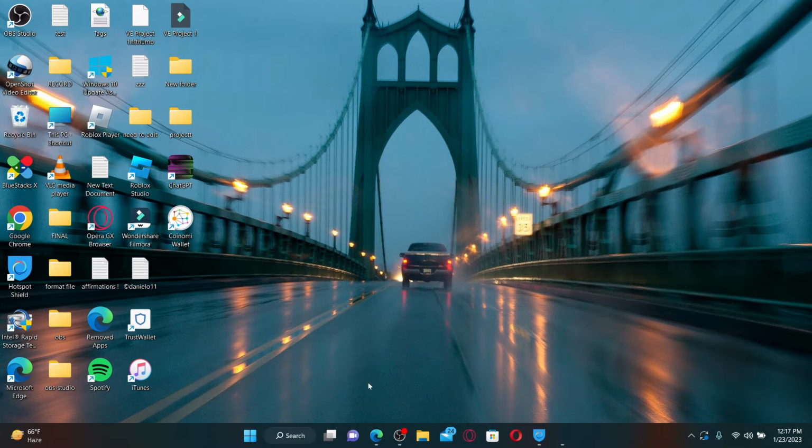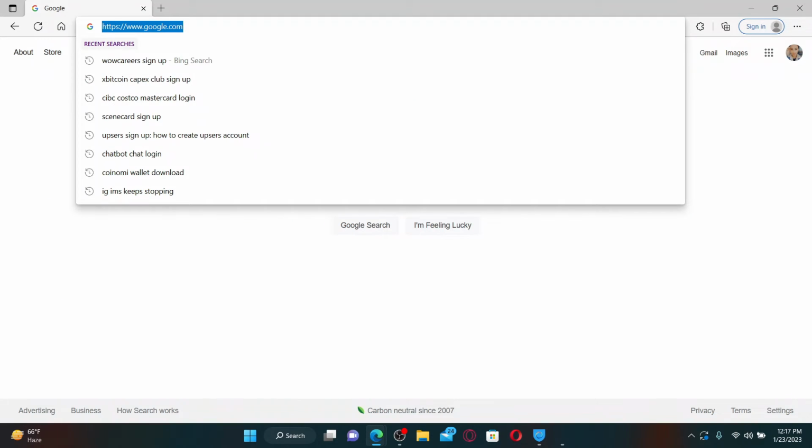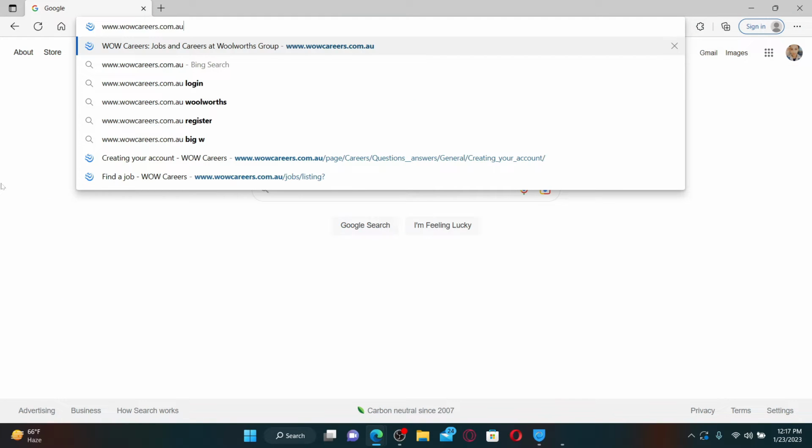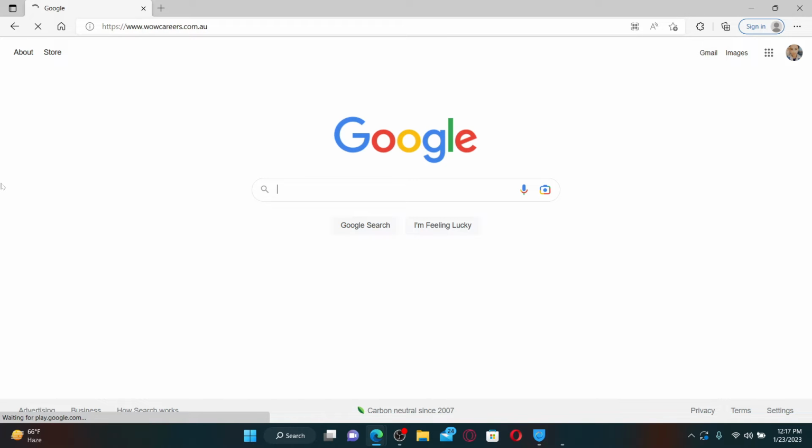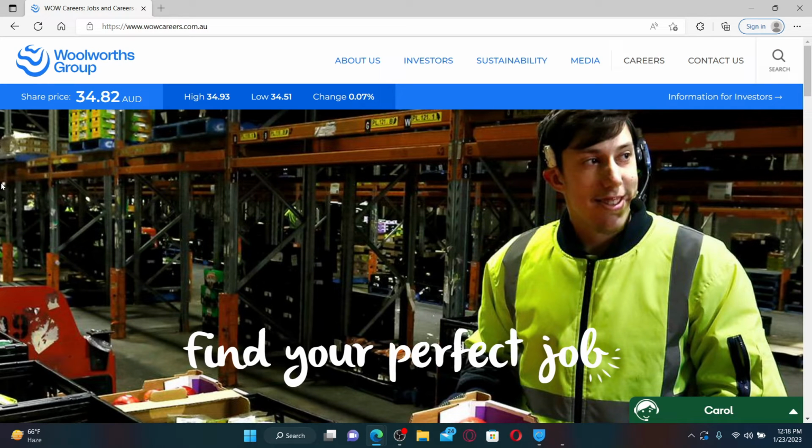Open up a web browser to get started. In the web address bar, type in www.wowcareers.com.au and press enter on your keyboard. Soon after you do that, you'll end up in the official website of Woolworths Group.